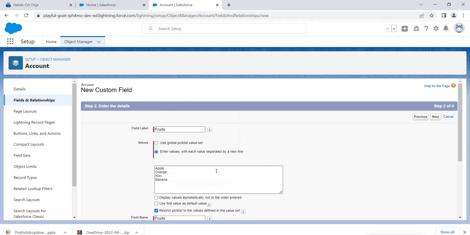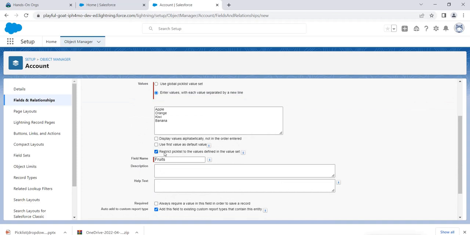Okay, now we have fruits. Let's discuss this option: display values alphabetically, not in order. Basically, when we go to our user interface, the values will be displayed alphabetically. That would be apple, then banana, then orange, and then kiwi, something like that. Okay, or use first value as the default.